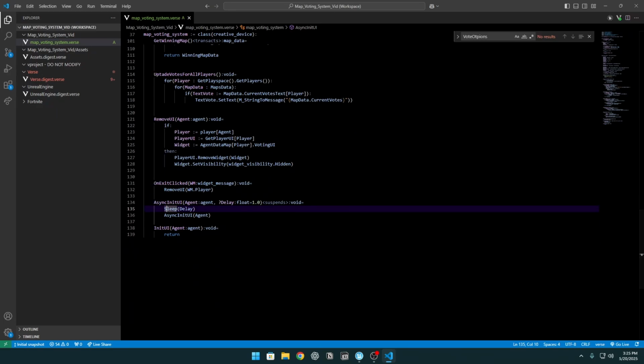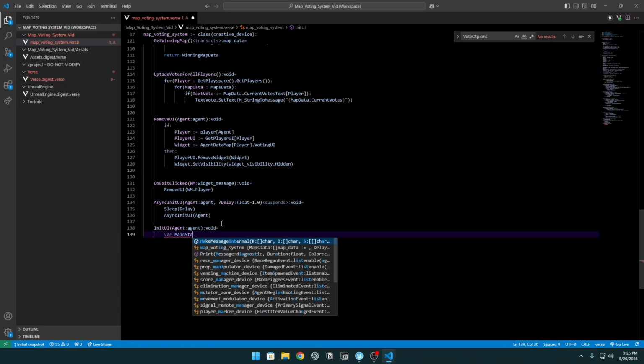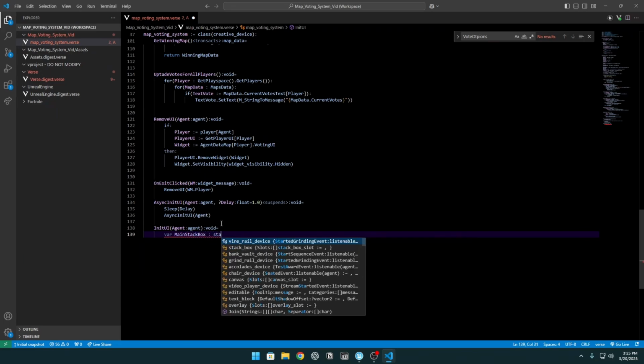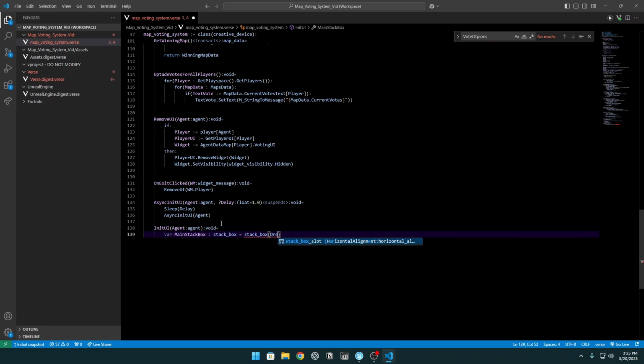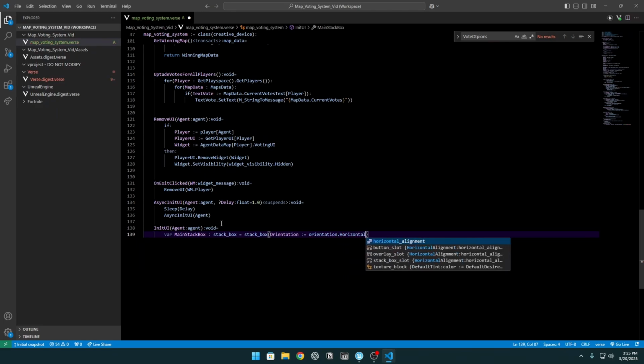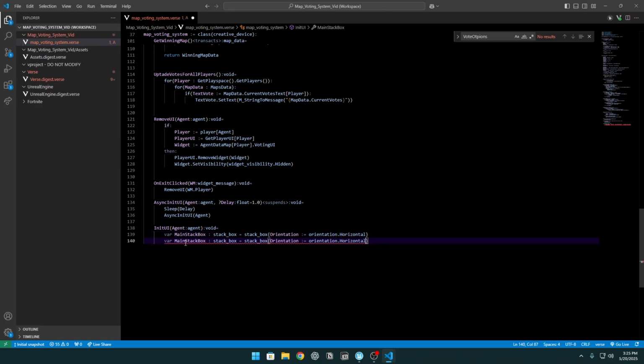So the last function is our init UI. So let's start from main startbox, okay, and startbox is equal to startbox, okay, orientation is our orientation dot horizontal, okay. So let's copy and paste that, and this one will be the map vote startbox, okay, with the same orientation.